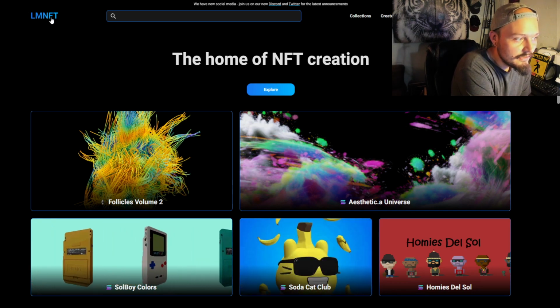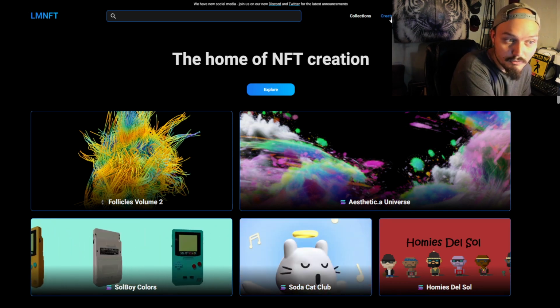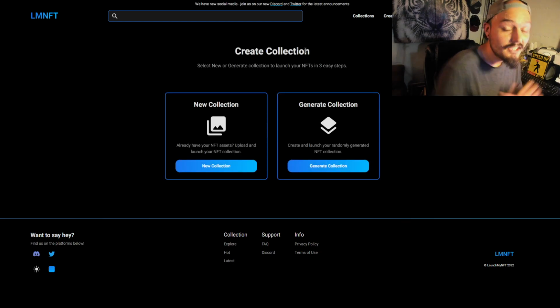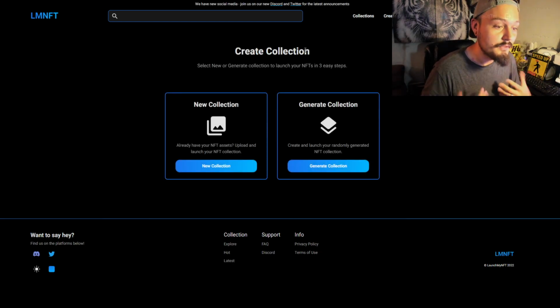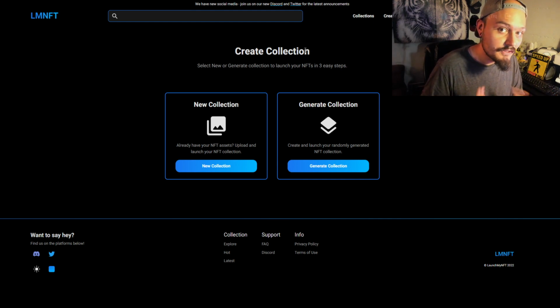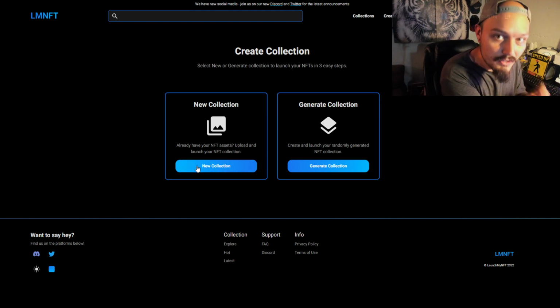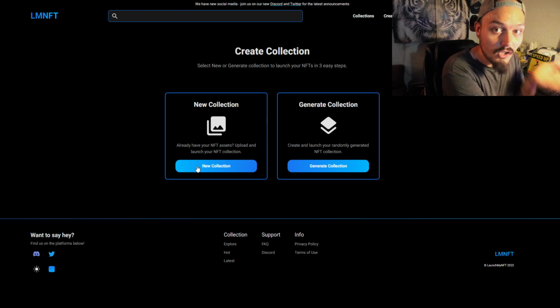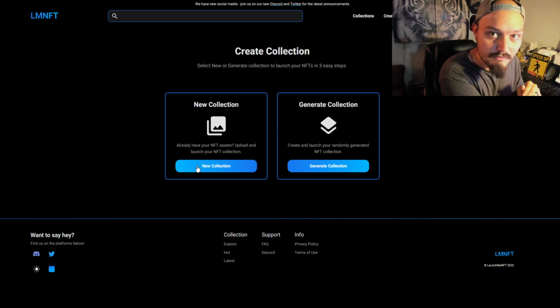Now, once you're on LMNFT, you're going to go to the top right and hit create. Now, you're going to be presented with two options when you get here. If you already have your NFTs generated, that means if you have a code that has already compiled all of your layers into images and all you want to do is mint, all you have to do is click New Collection, upload those already minted NFTs or already generated NFTs, and this will put them onto the blockchain for you.